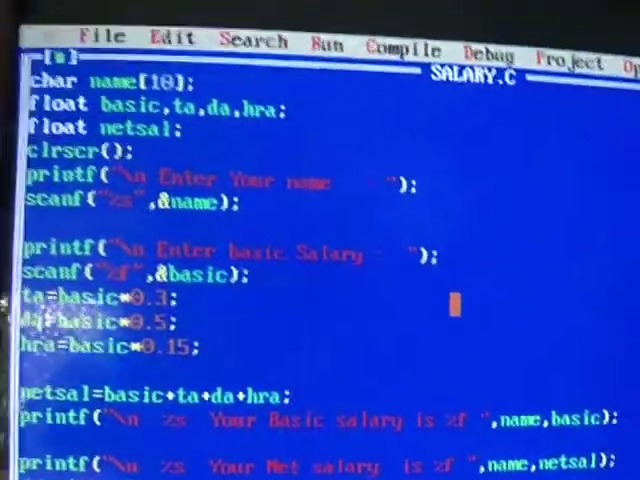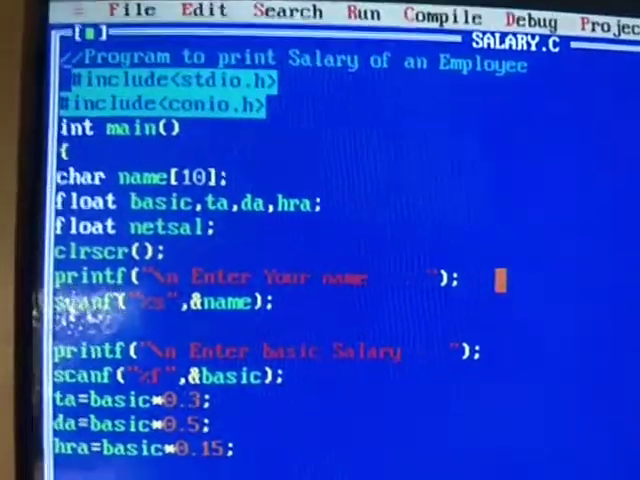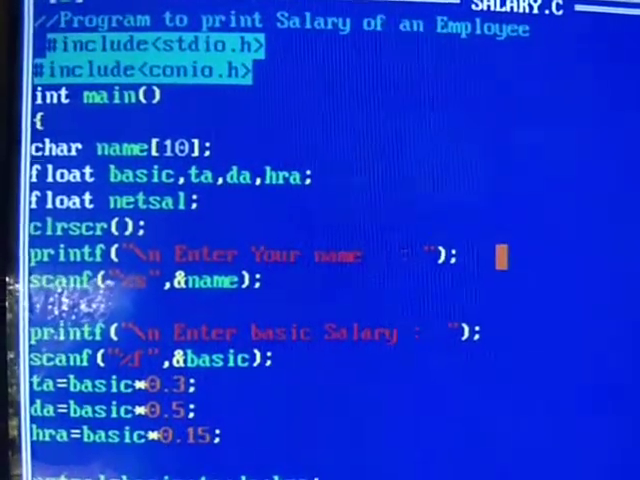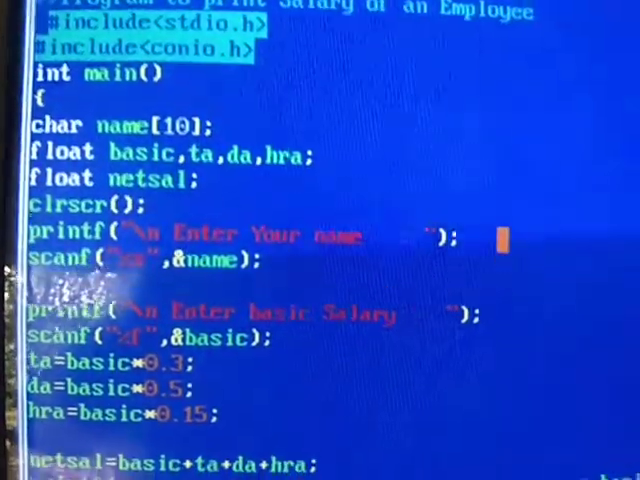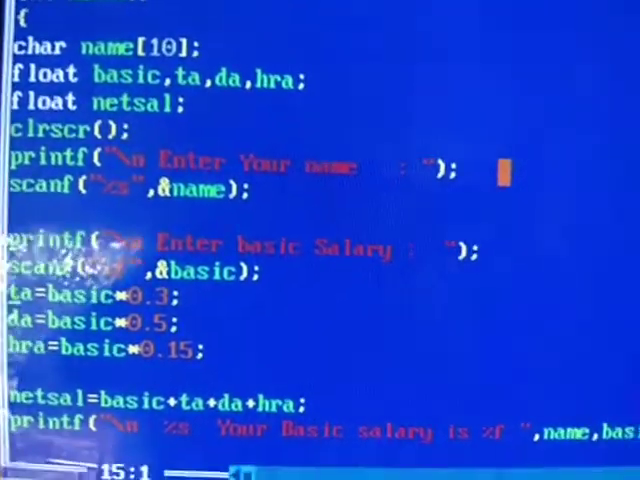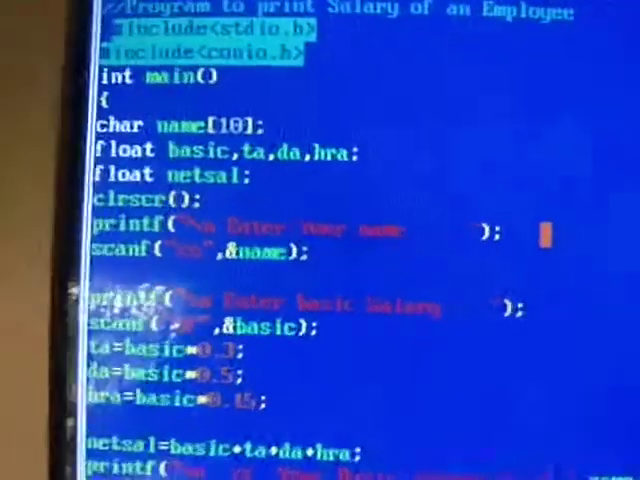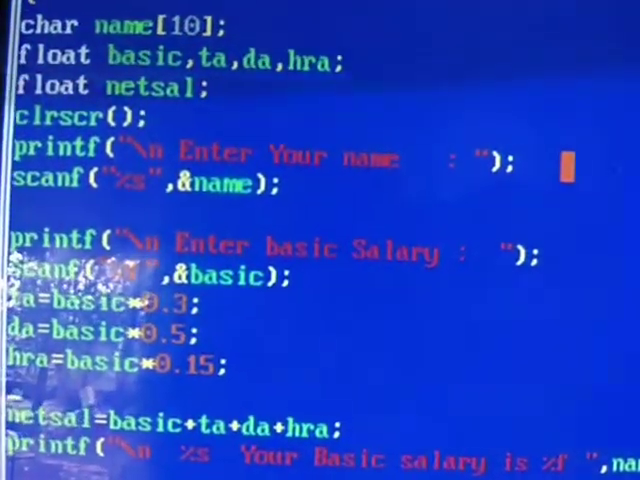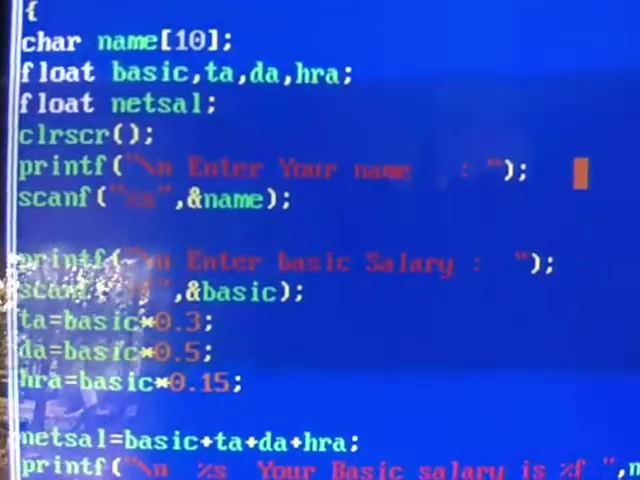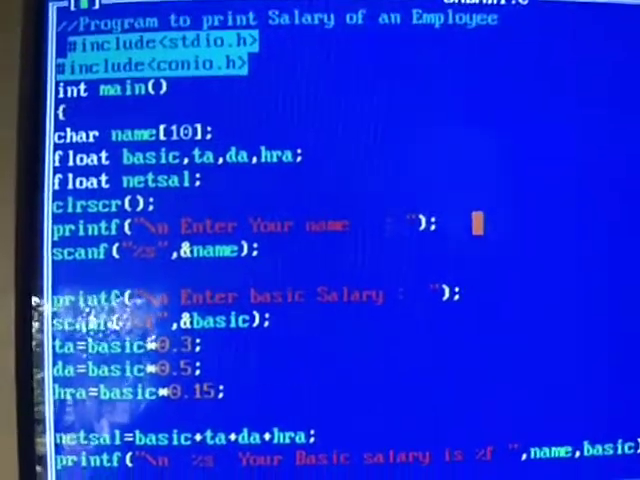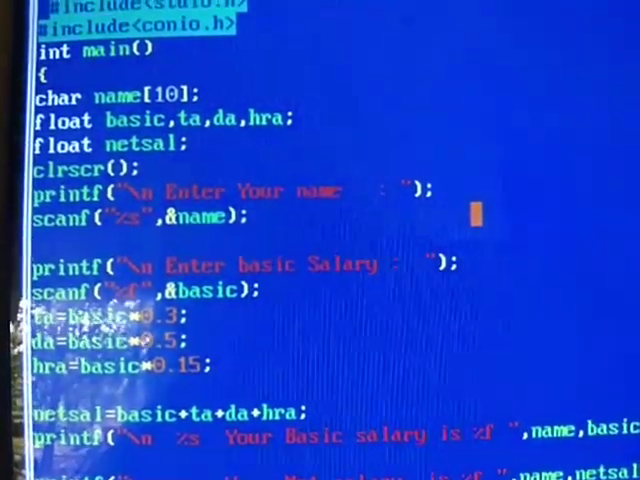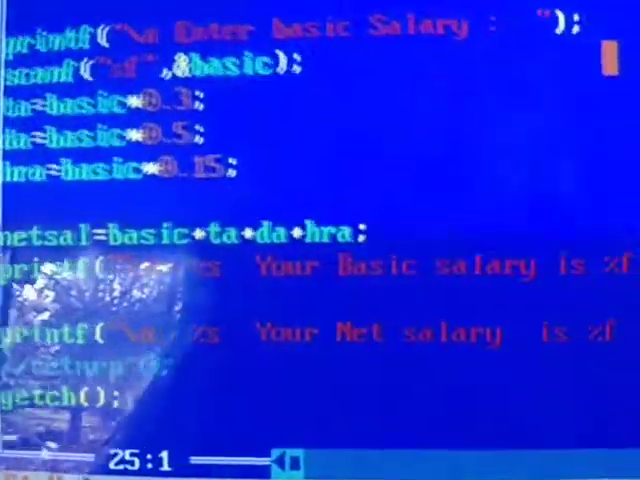Our third program is calculating the salary of the candidate, for which we declared variables: a character name of 10 characters, floats basic, TA and HRA, and net salary. We accept the name and the basic salary, and the TA and HRA will be calculated as per the given formula, whatever percentage is provided by the user. Net salary is equal to basic plus TA plus HRA, and we print the name with basic salary and the name with net salary.